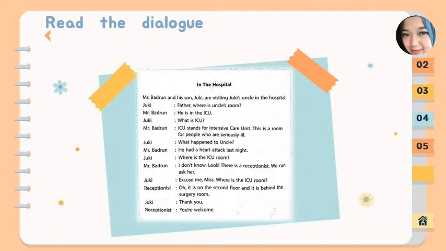Sudah mendengar ya untuk dialognya. Nantinya kalian akan menjawab soal via link Google Form berdasarkan dialog ini. Jadi mohon diperhatikan dengan baik untuk apa isi percakapan pada dialog yang sudah kita baca tadi.